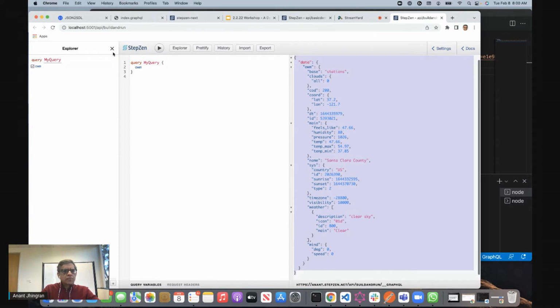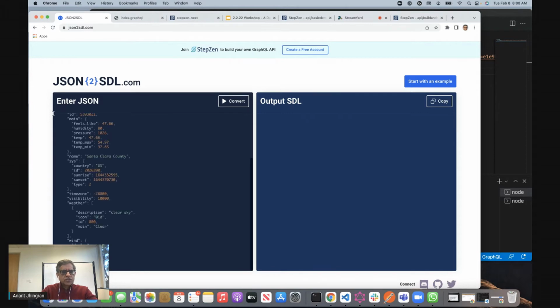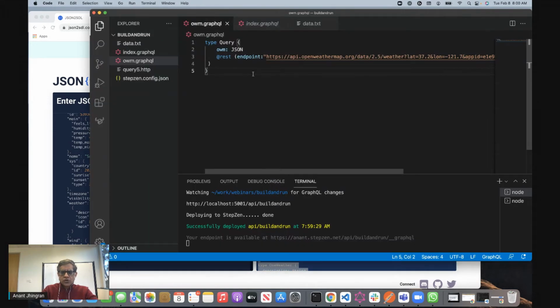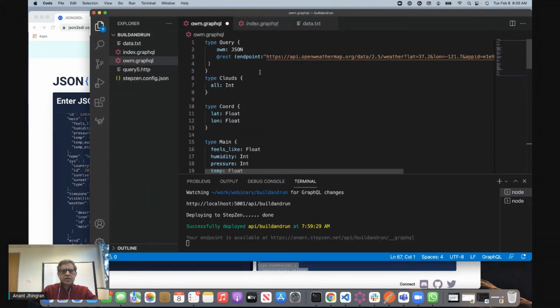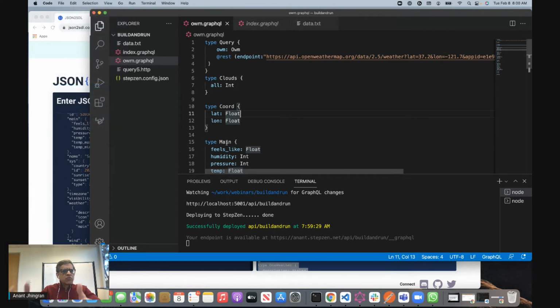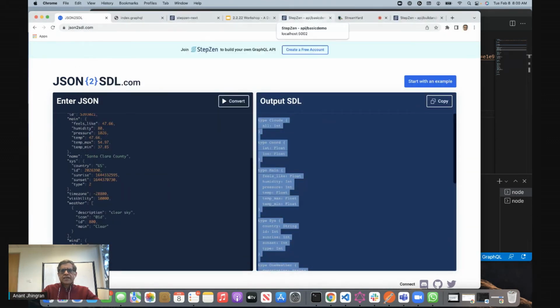No issues at all. Just copy the JSON response, feed it into a tool that we have created called JSON to SDL, convert it, you get an SDL out of it, and now you just tag that SDL at the bottom, and instead of returning JSON, you return the root of that SDL. And now let's save it, and we'll watch it, and deploy it to the cloud with a local proxy here, and let's see what happens.